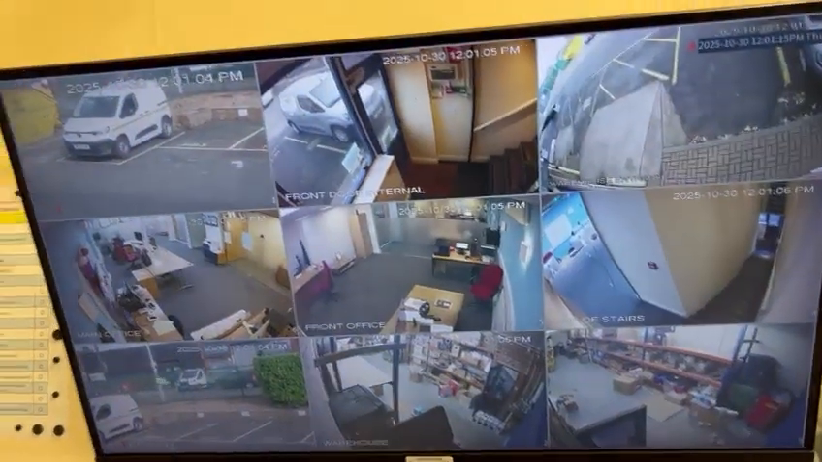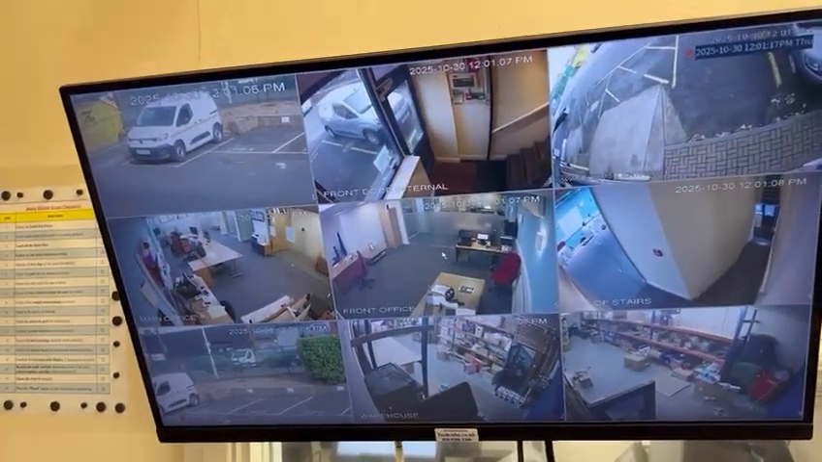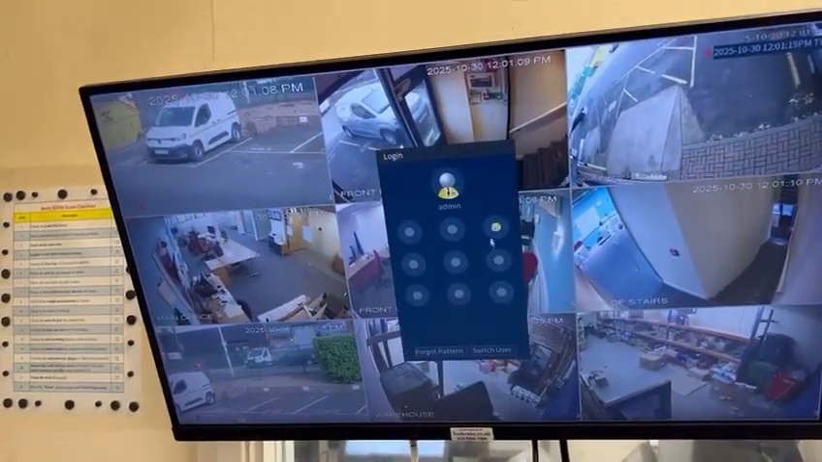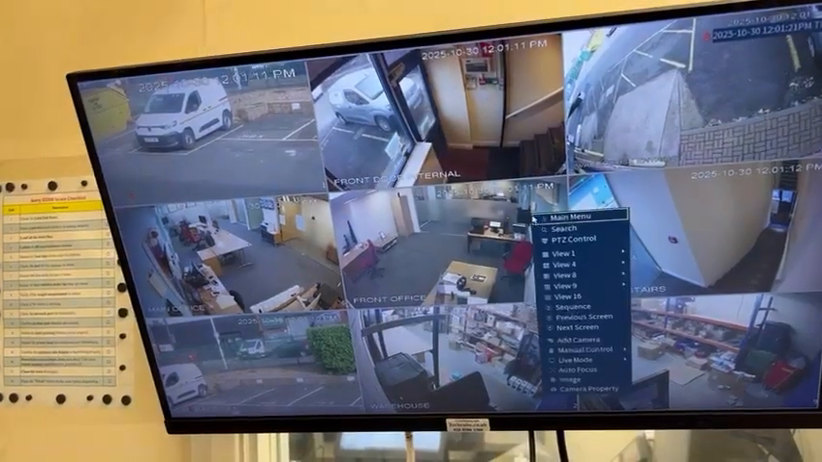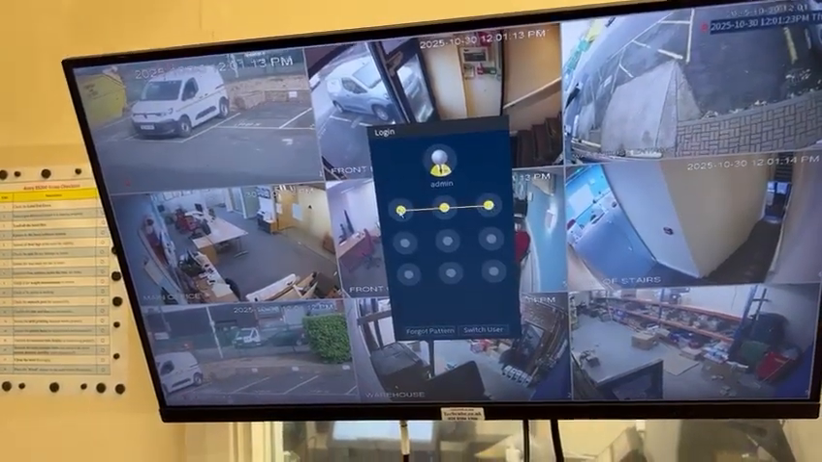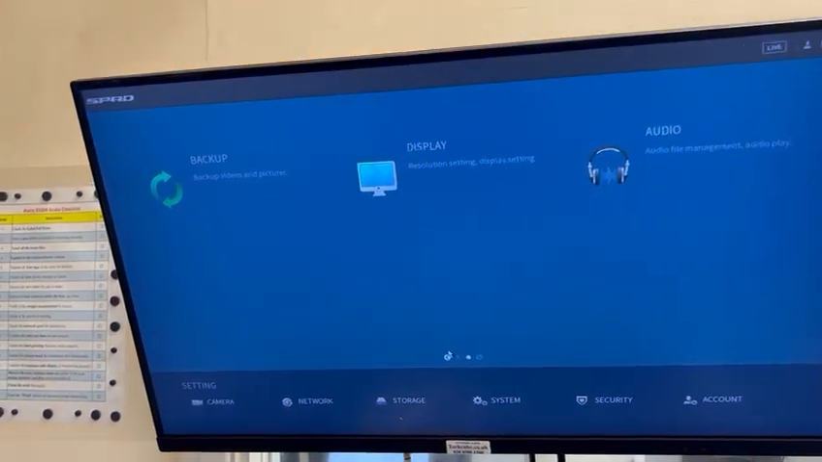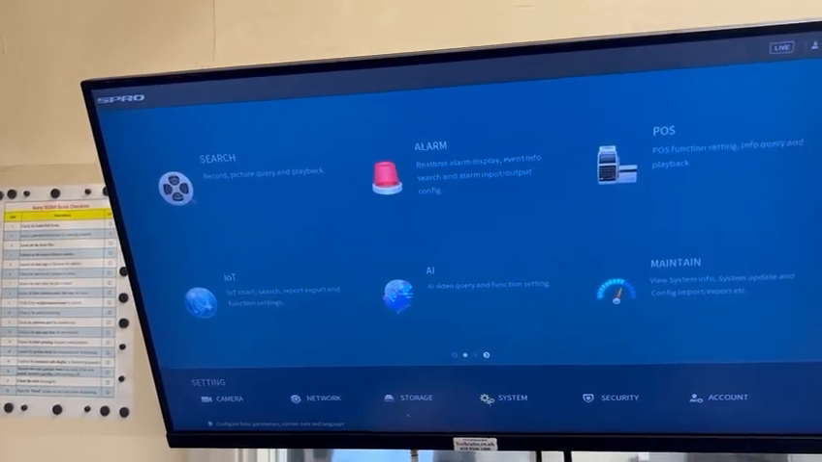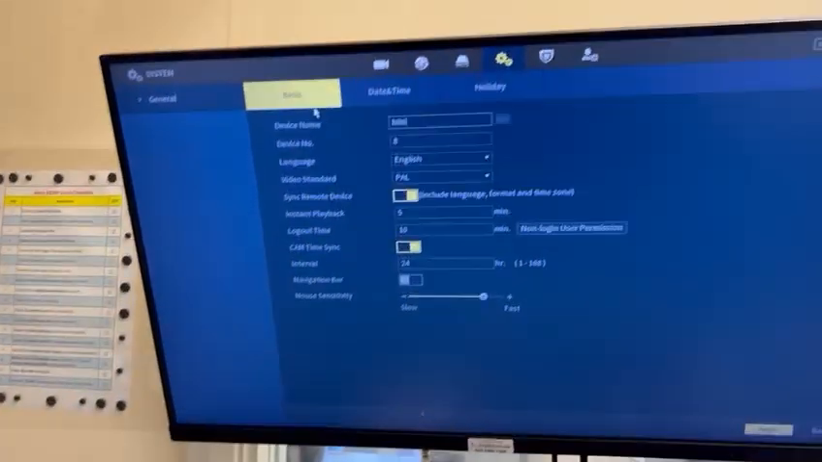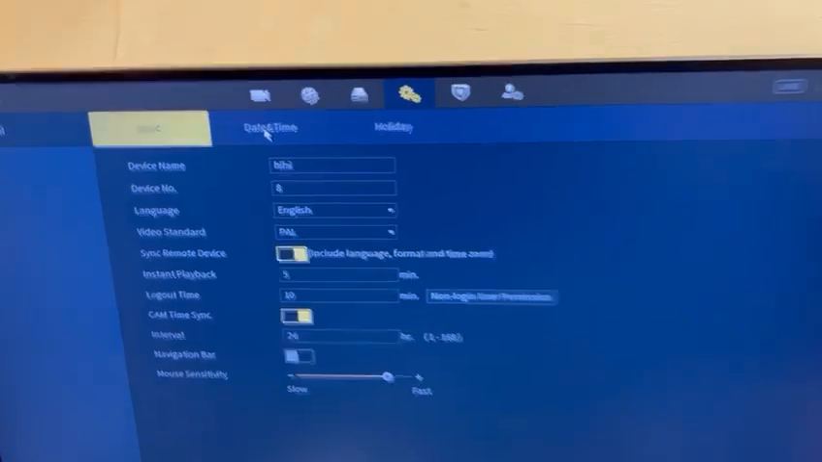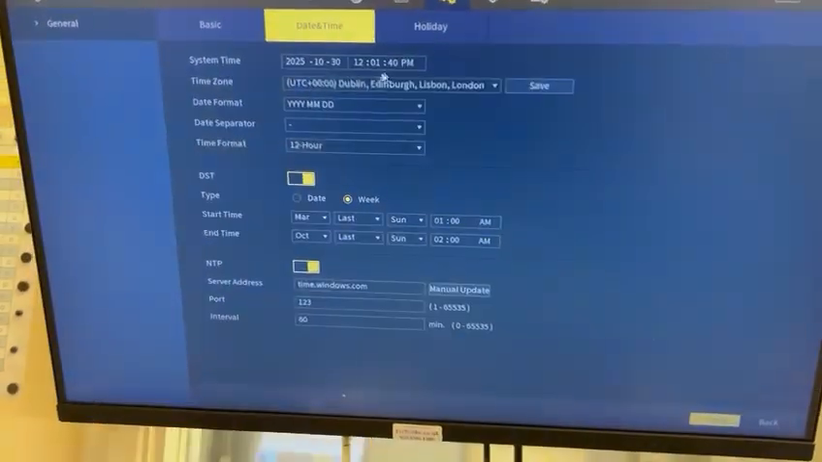Hi, I will show you how to change the time on the DVR. Main menu: right click, main menu, unlock the pattern, then under the system settings, which normally comes on the basic, click on date and time.